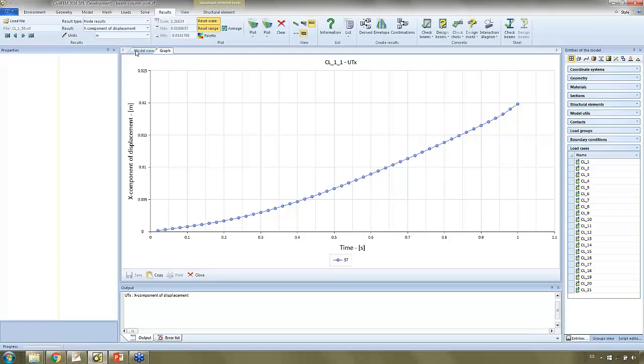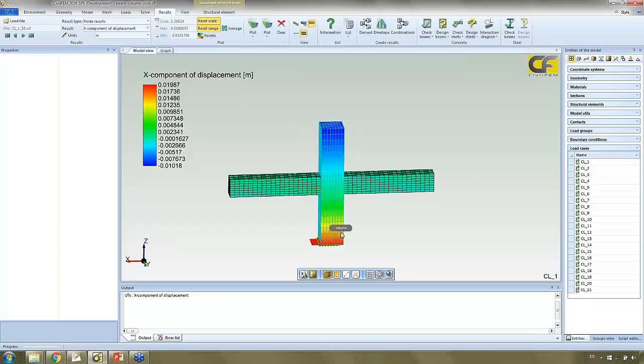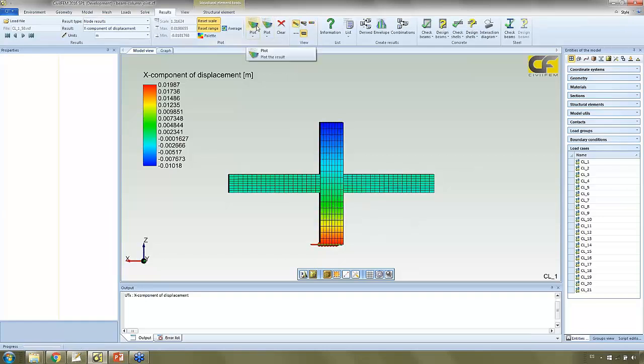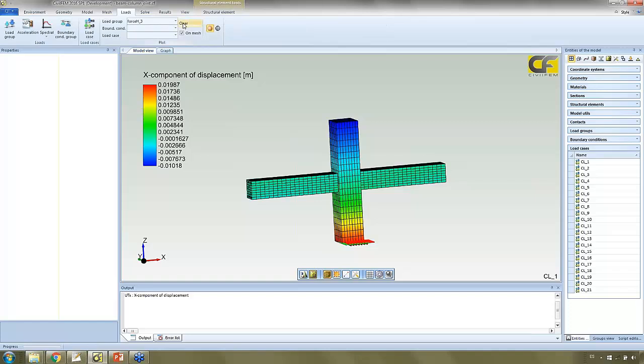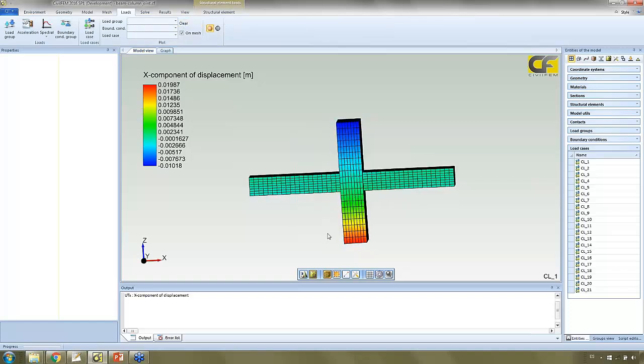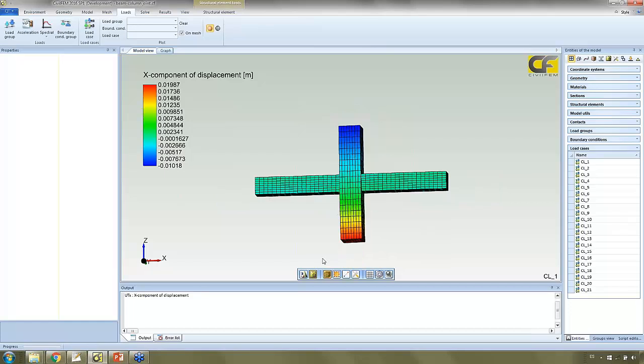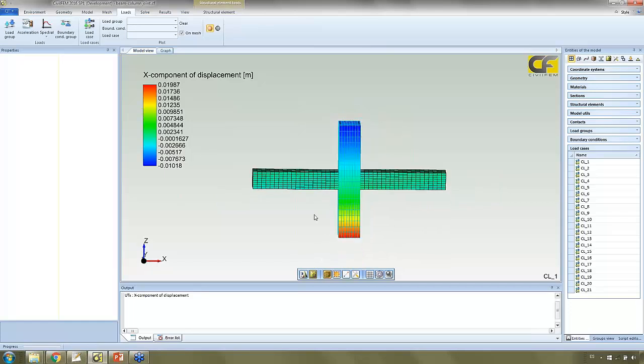Let's see some results at the end of the first cycle. Here we have the deformed shape with these lateral loads. I'm going to remove the loads. Here we can see I apply a load in this direction. Let's see first concrete cracking.